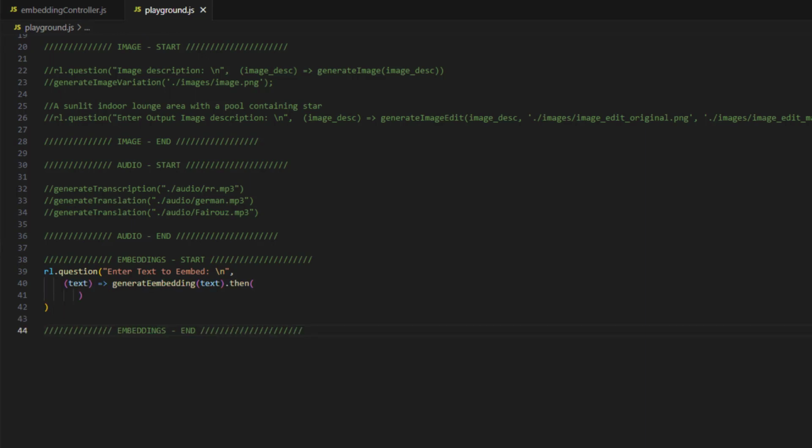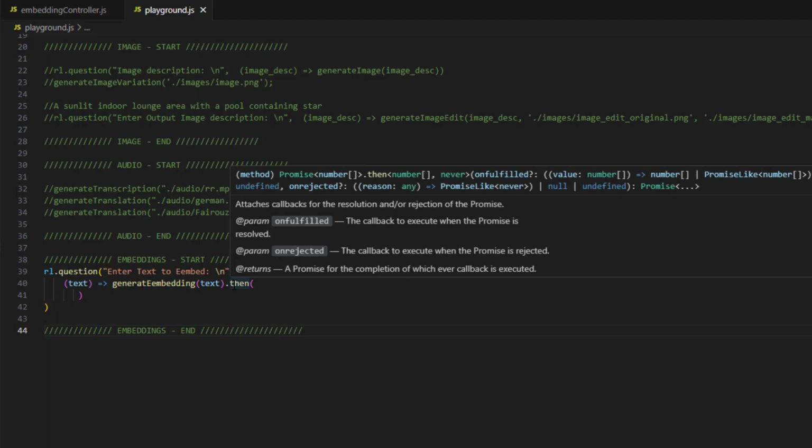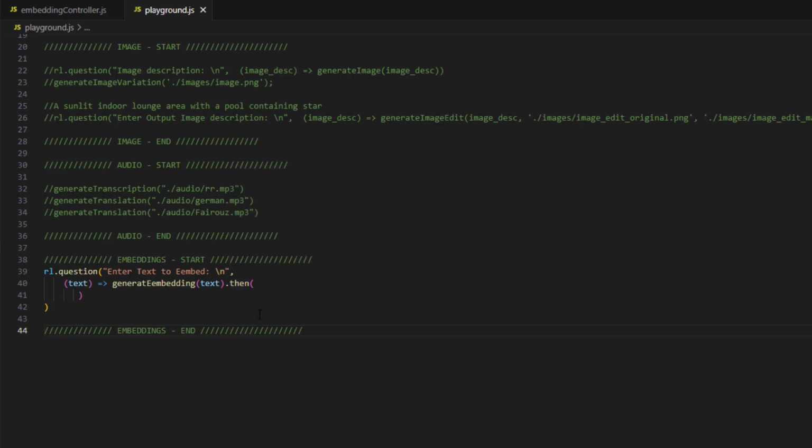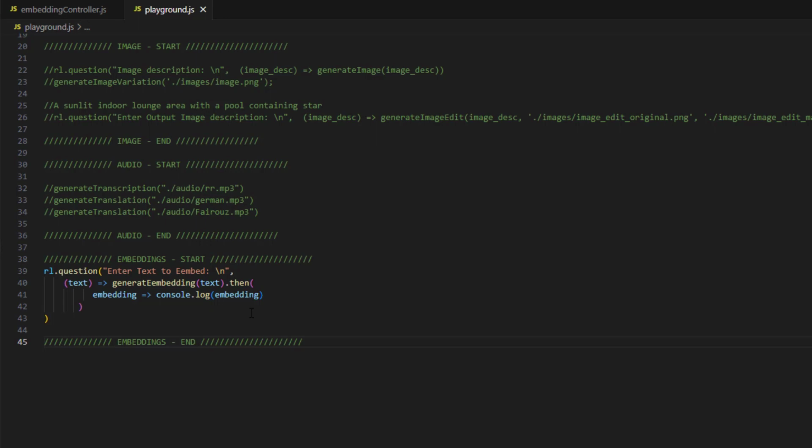Here is this function. This is an anonymous function that provides a text parameter and calls the generate embedding. Of course, generate embedding takes time. It is asynchronous. So I attach a then block. Now in this then block, I am going to print the actual embedding that we are getting. So here I will be consoling out the embedding that we have received.